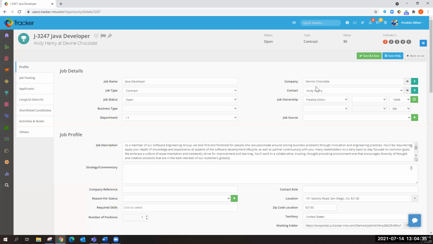If you make any edits, don't forget you can hit Save Only and refresh the screen once you have it saved, or hit Save and Close, and that will close the record. It just depends on what you're updating.